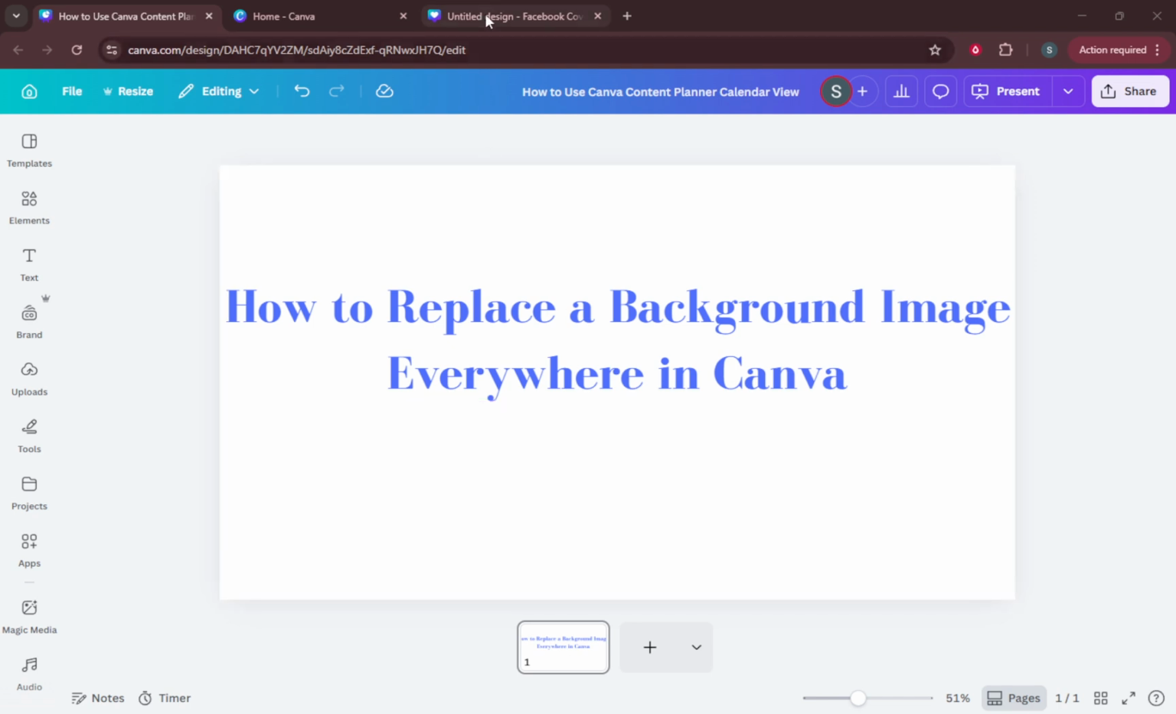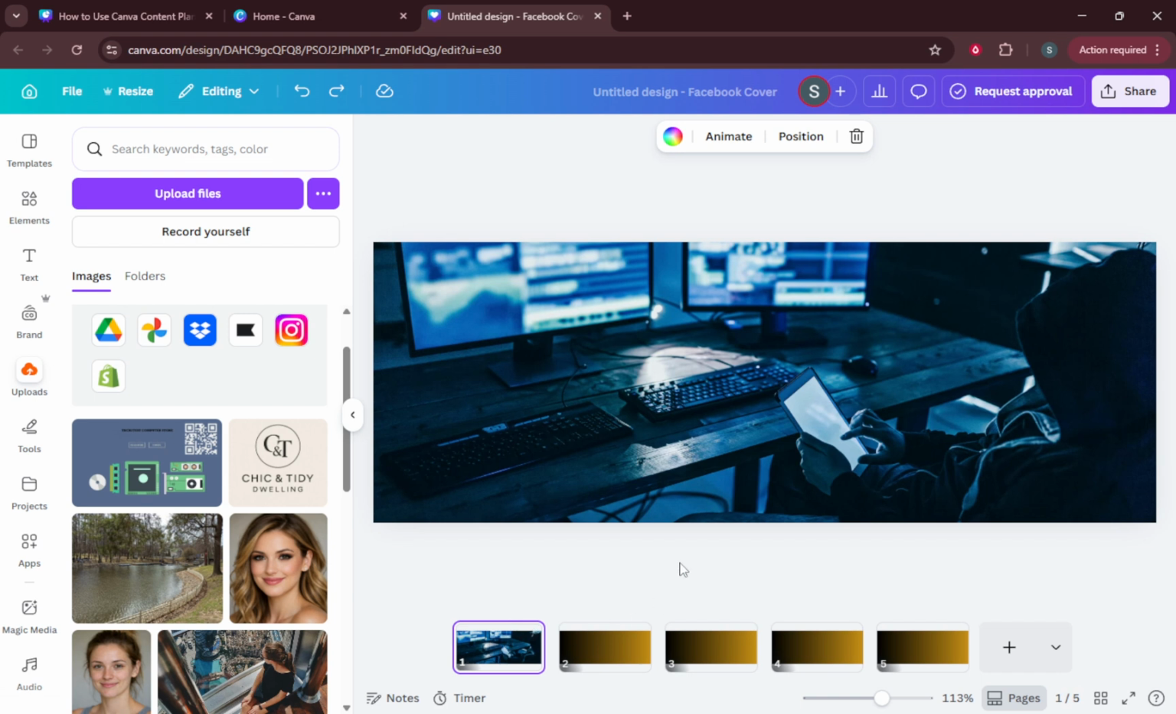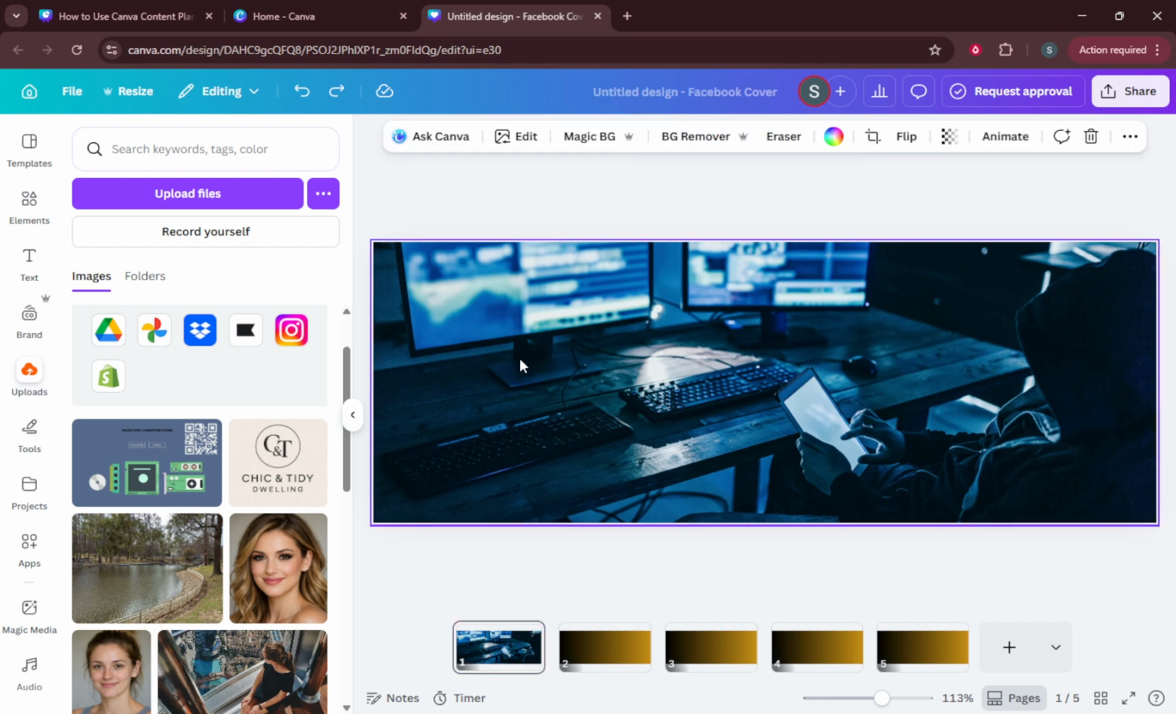First, let's cover the most straightforward route: replacing the background on each page. Open your design and start on the first page. To select the current background image, try clicking an empty area of the canvas. If it's a true background layer, it should highlight. If that doesn't work, open the Layers panel and select it there.